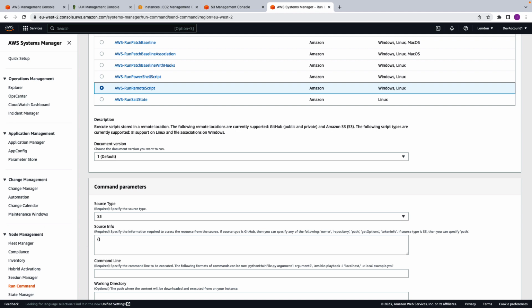Now the source info needs to be in a particular format. So for instance, it can be in a format like this. So path points to a particular URL that holds the script. So in this case, this is just a sample link over here that points to a bucket in the US West 2 region in a folder called script and a folder called shell, and the file name or the script name is helloworld.sh. That's not our script, obviously.